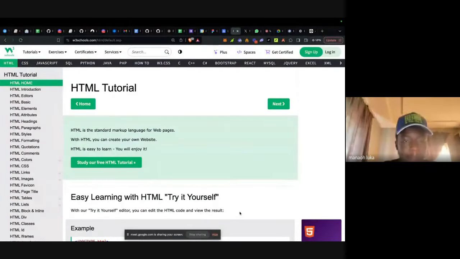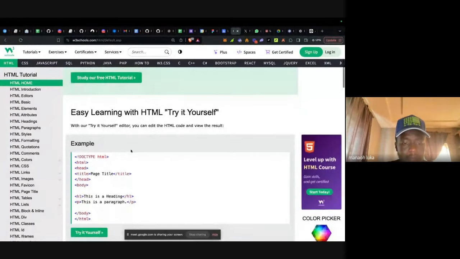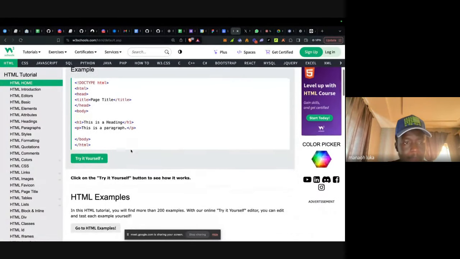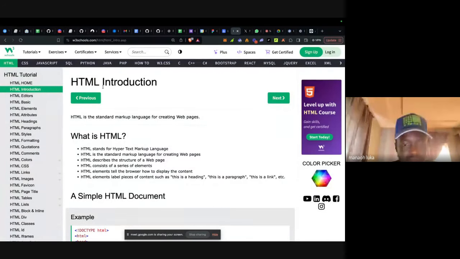HTML is the standard markup language for web pages, like it's been written down here. With HTML, you can create your own websites. HTML is easy to learn and you will enjoy it. I'm very sure you will enjoy HTML. So let's head over to the introduction.